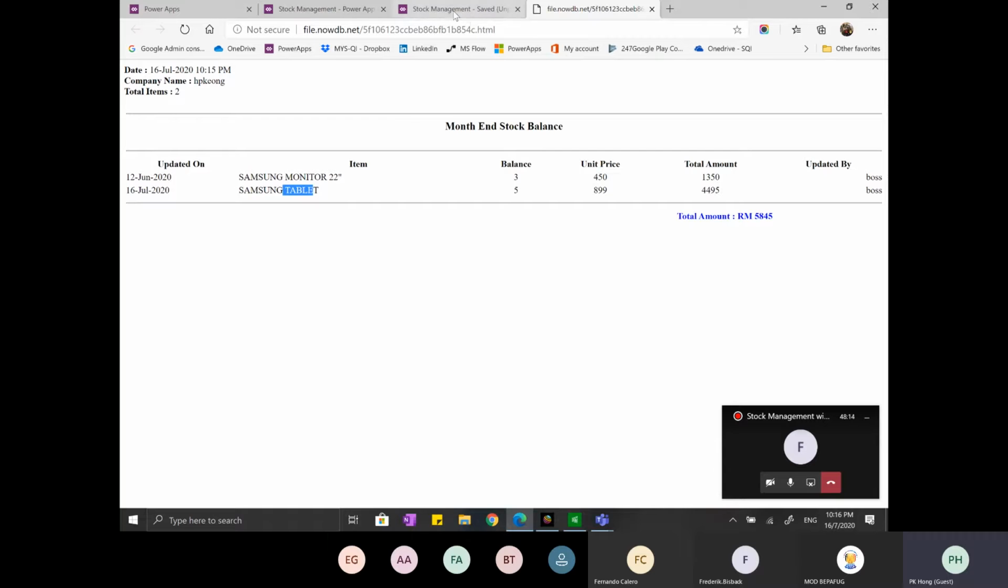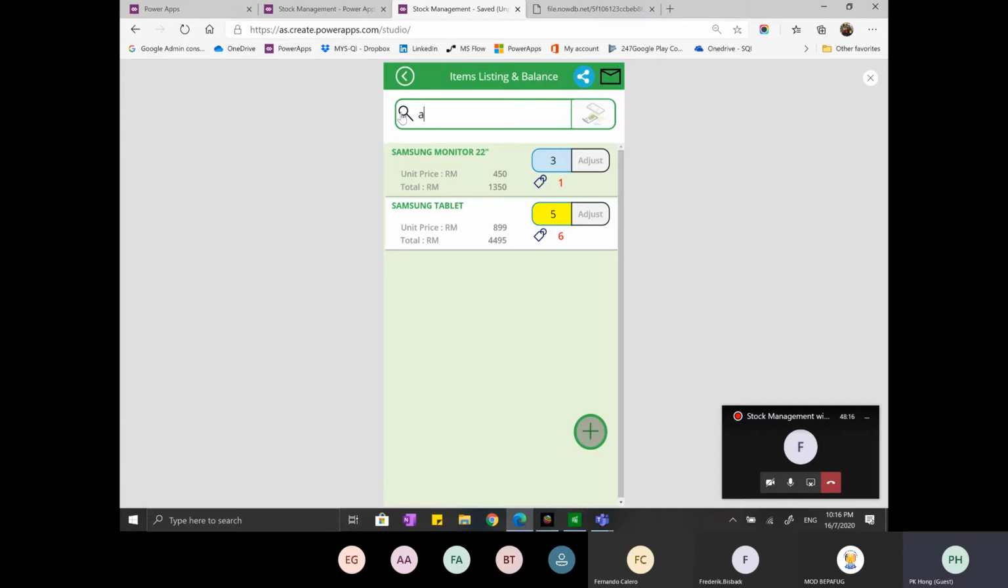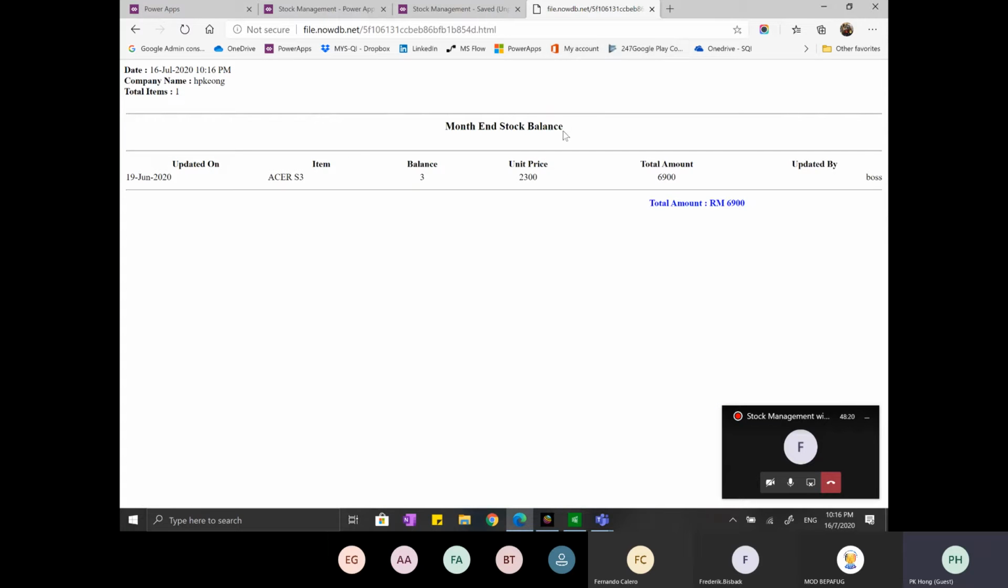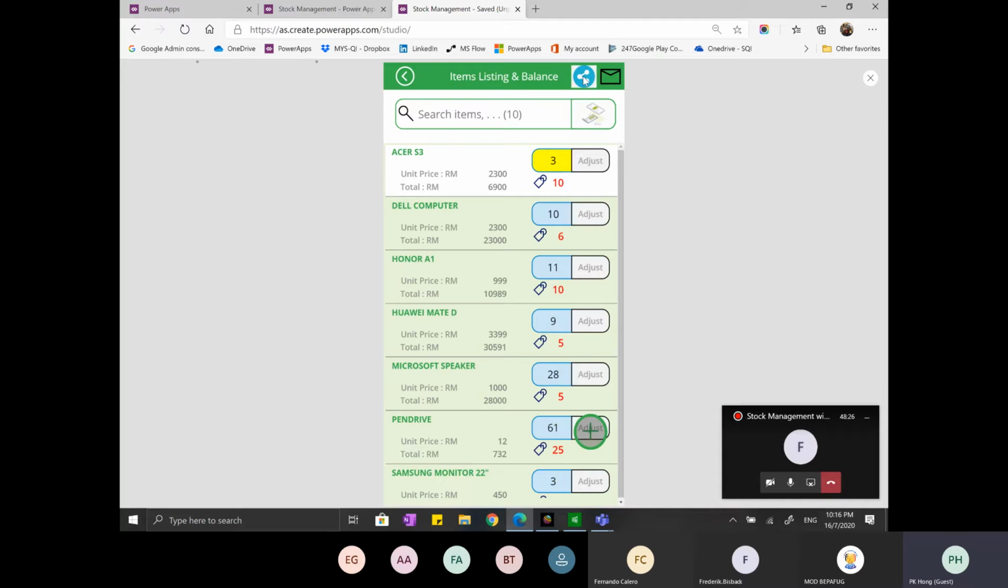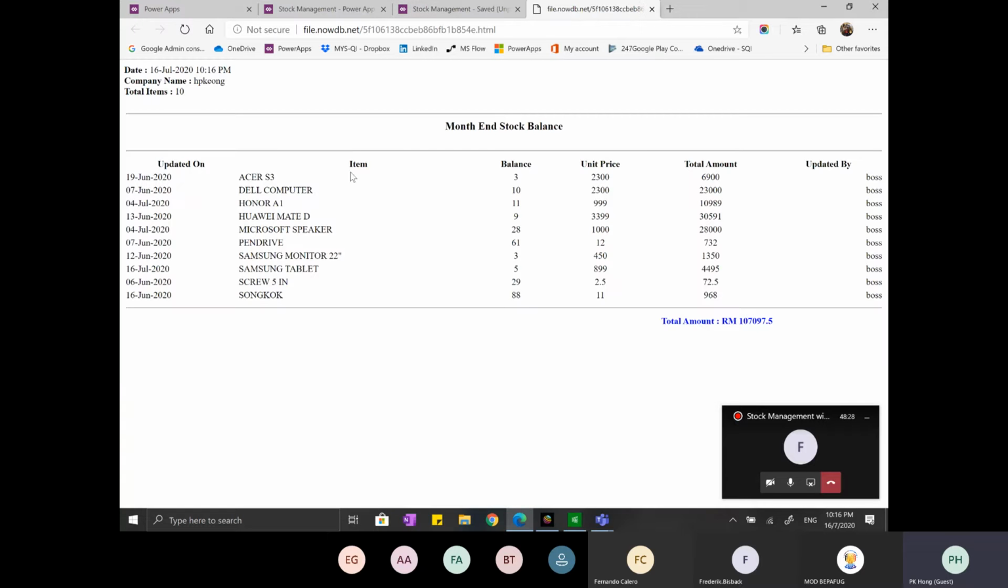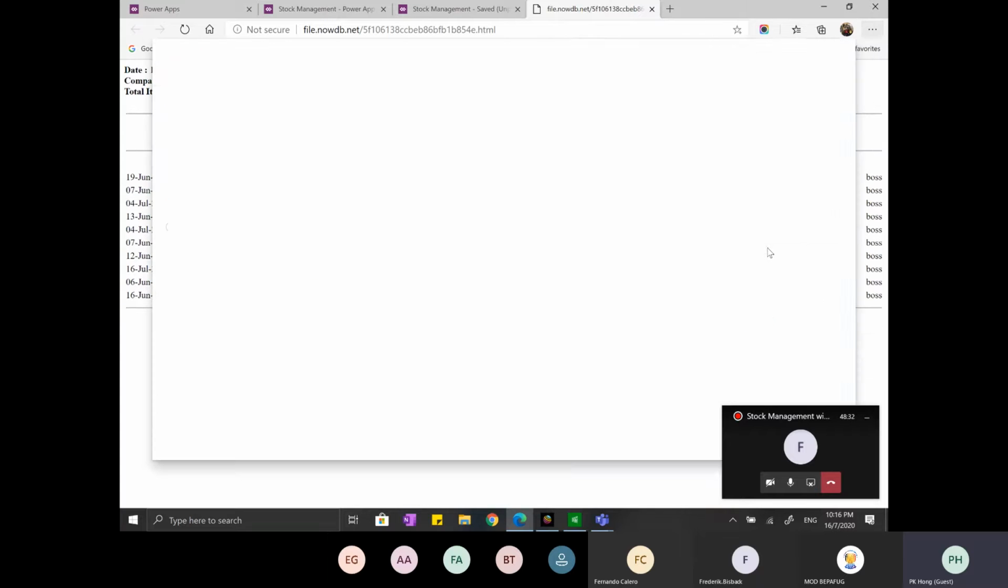Again, if I change to Excel and share again, it will be changed to Excel. If I don't do anything, I'll get all the 10 items, then it will generate another screen here, and you can then print directly from here.